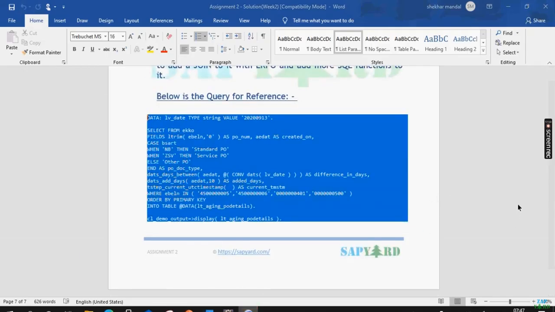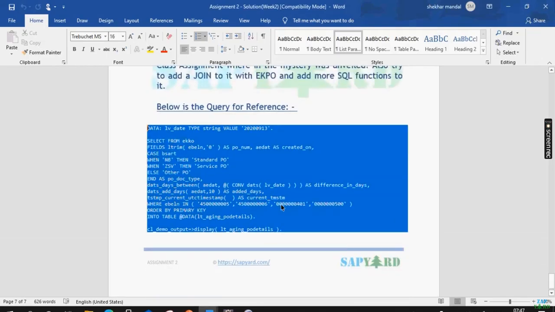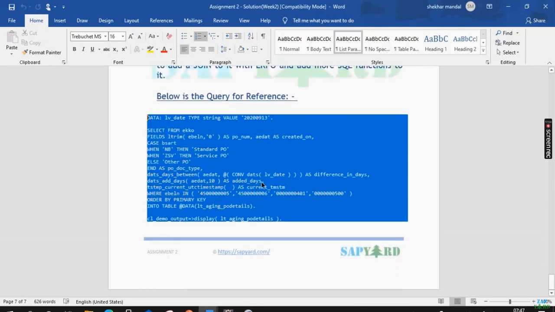Yeah, Kabir. I tried with EKPO. Okay, the 7th one. So did you try something like this, or did you try some different combination? With the same thing, with EKPO also, I joined EKPO EBELN equal to EKKO. Okay, so you had an inner join between EKKO and EKPO, right? Yeah. So you got the required output? Yes, Kabir, I got it.